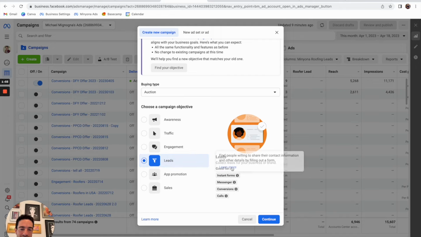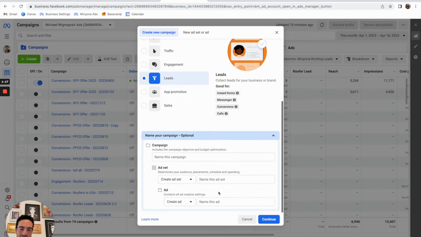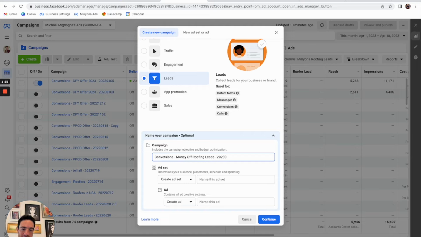So choose leads. And then before you click continue, scroll all the way down. You'll see this little drop down here. I like to give the different levels of the campaign names just so they're organized from the get-go. So click that. At the campaign level, I'm going to call this conversions, because I like to say what the campaign objective is first. And then I'm going to say roofing, money off roofing leads, because that's the offer and it's for roofing leads. And then I like to put in the date that I'm building this. I think it's April 18th at the moment.